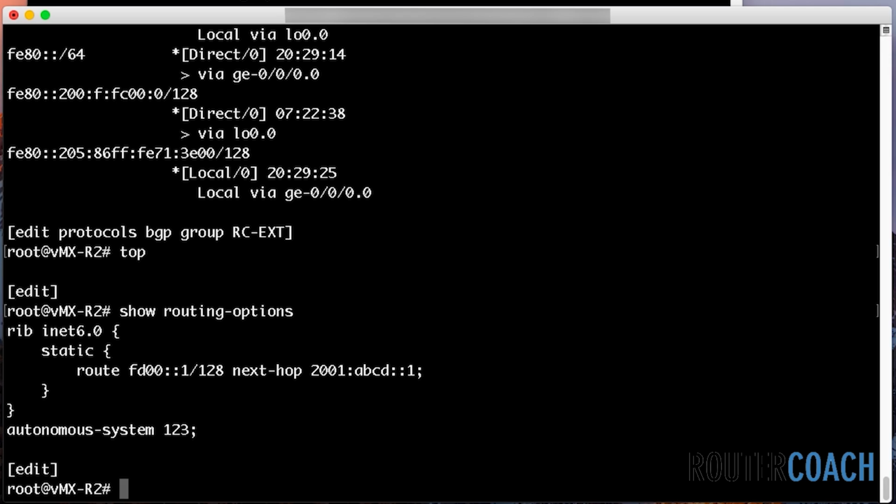And if I didn't have that, what I would do is write a policy, and I would advertise our directly connected and local routes into BGP to have reachability. But as we've got it through the static route, I'm not going to do that. That is it for IP version 6 routing operations. I'll see you in the next one.